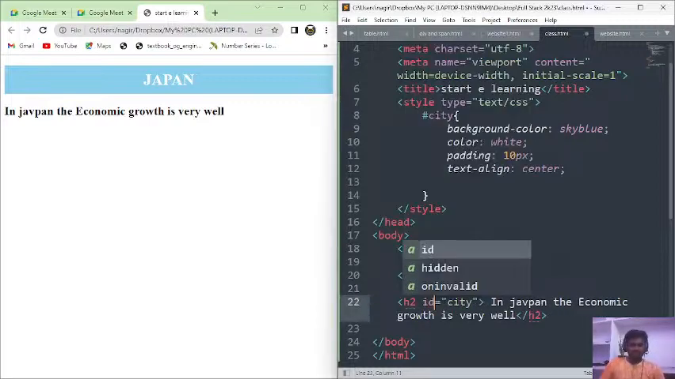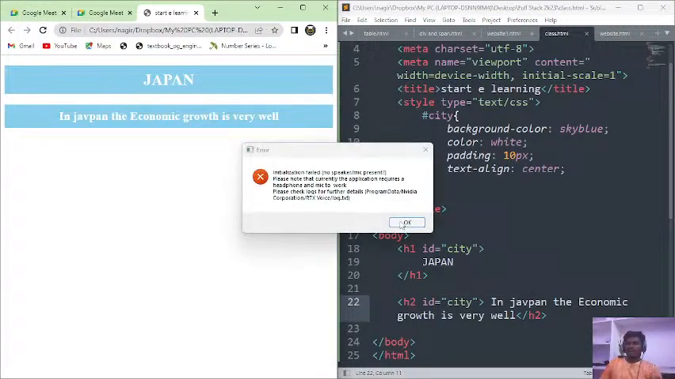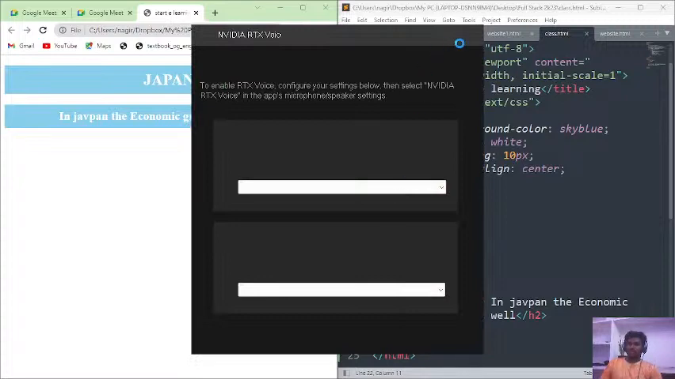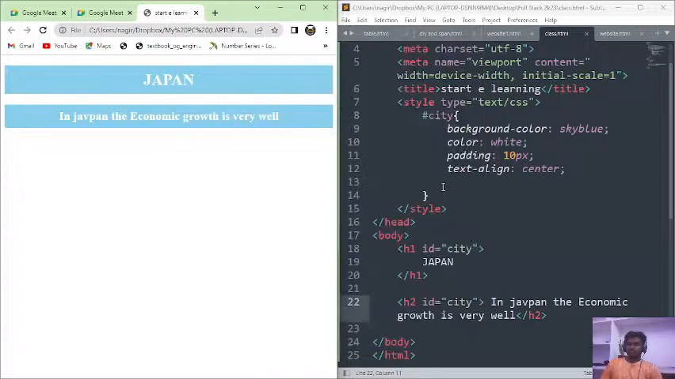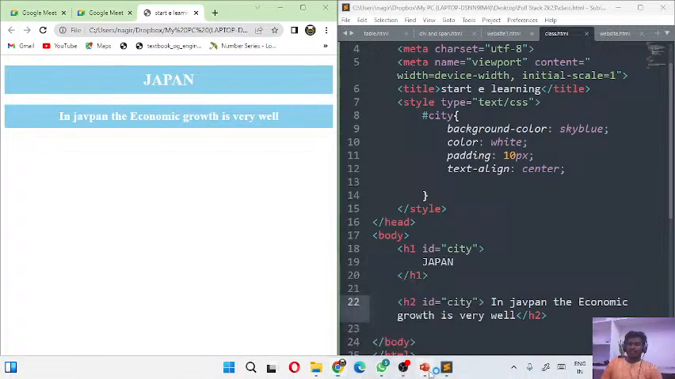Okay, almost the class, and this ID is going to work for all the content which is going to be present in your document. So this is what the class and the ID is. This is how we are going to implement the class and ID.